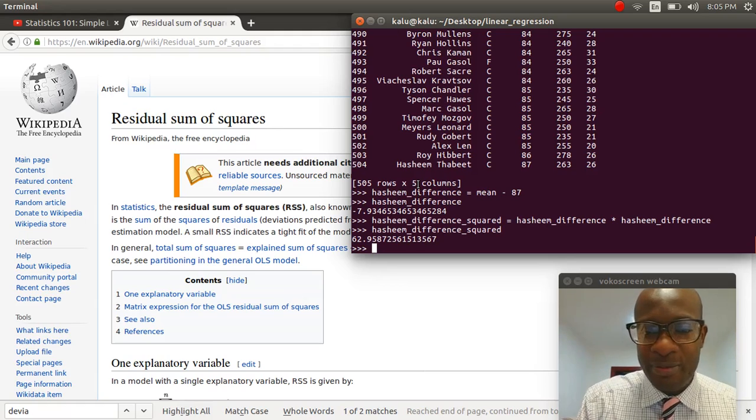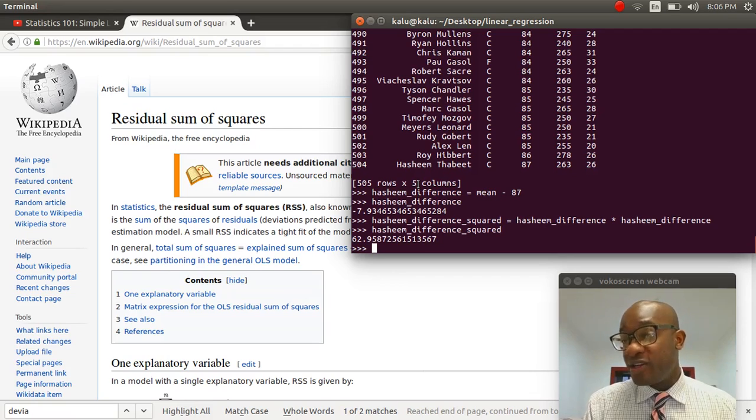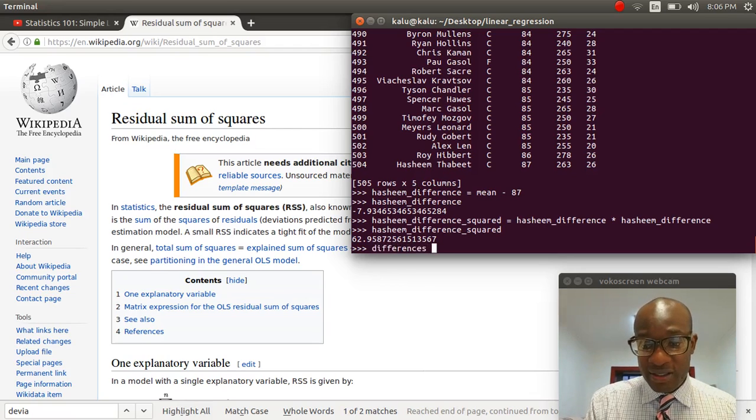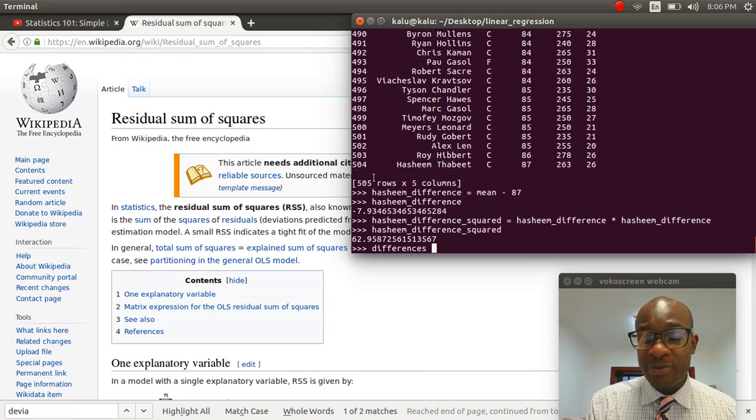Just redo the example. So just type this code. And what this code is going to do is sum up. First, let's just get all the differences. So differences. Just like we did for Hakeem difference and just like we did for Nate difference, we want to get the difference between a random player's height and the mean.